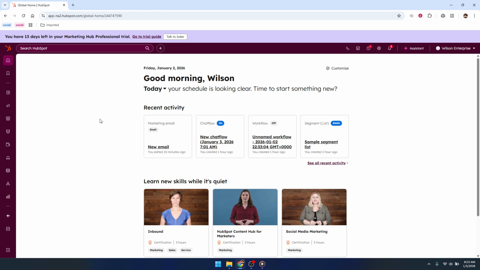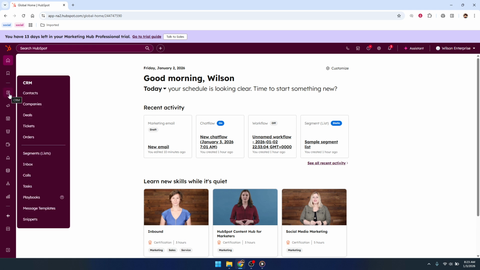First, make sure you're logged into your HubSpot account and that your email is already connected to HubSpot. If your email isn't connected, you won't see the same options and you won't be able to send messages from inside the CRM. Once you're in HubSpot, go to the main navigation and click on the CRM section.